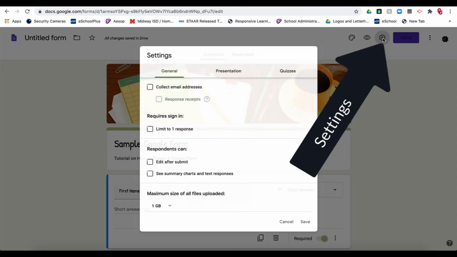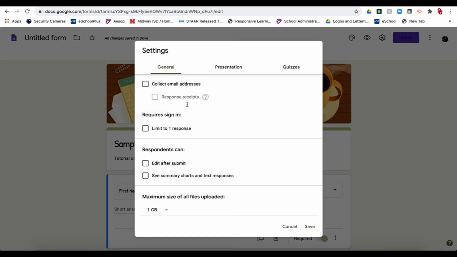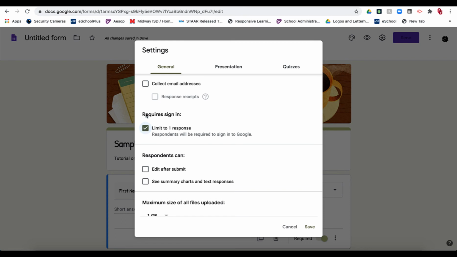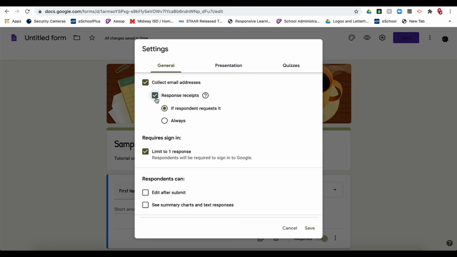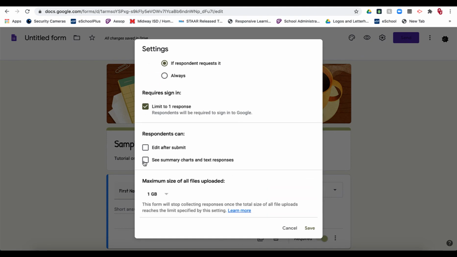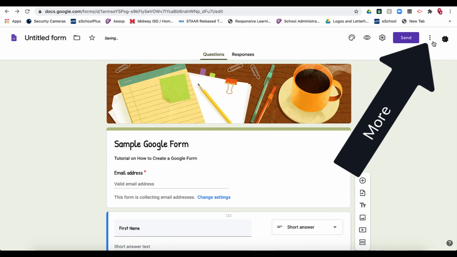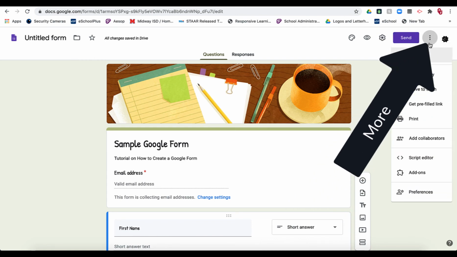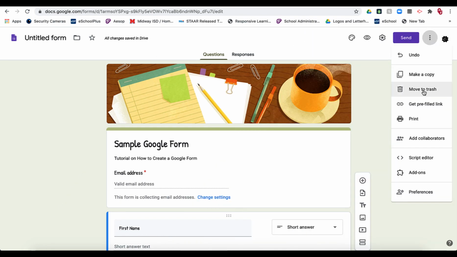This settings button will show you some different options you have with your form. I try to limit it to one response. I like to collect the email addresses so I know who submitted the form. And I always like to allow the person, if they respond and want a result, to have it. You want to click see summary chart and text responses just to get more data. So if you go to the 3 dots, you're going to see some more options for you. You can make a collaborator who can edit the form with you and some other preferences.